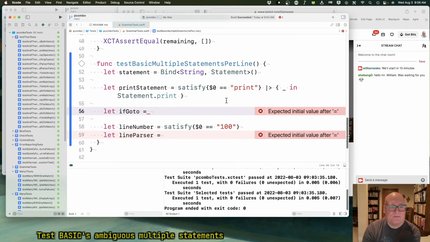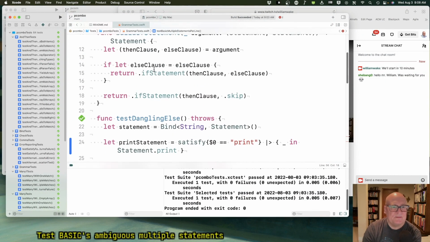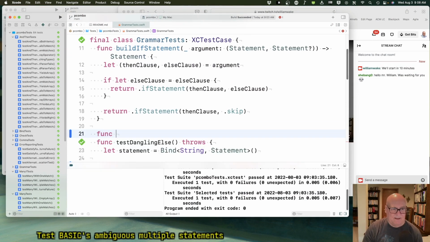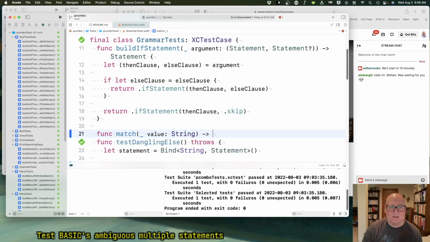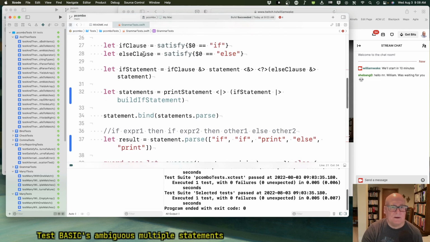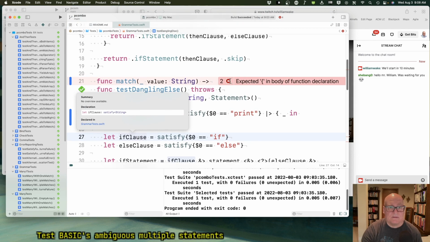Let's define a match function. Okay, I'm gonna put it up here. I feel like I'm bouncing all over the place today. Okay, so this is going to be match. It takes a value of type string, and it produces a parser, I think. Right? I mean, this is a parser. It's a satisfy string.